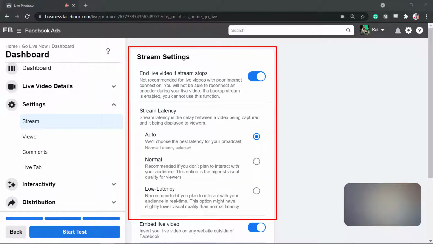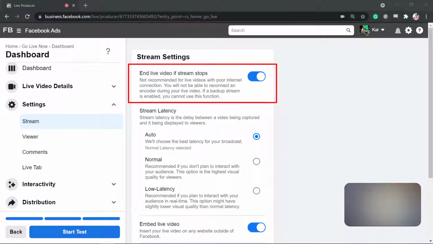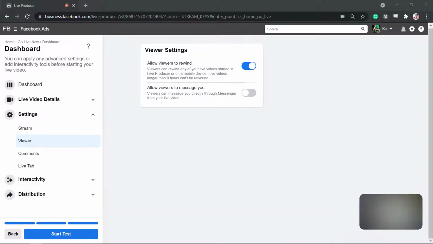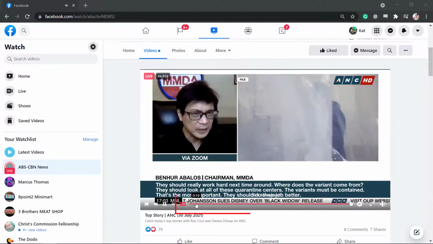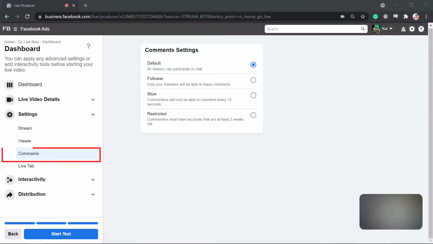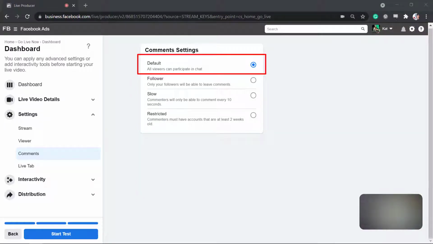Under Settings, you can set the stream settings, such as ending the live video if the stream stops, set the stream latency, embed the live video so that you can insert your live video on any website, and under Viewer, you can set the option to allow viewers to rewind your live video if they haven't seen the first part of your live video. Under Comments, you can allow all viewers to participate in chat.